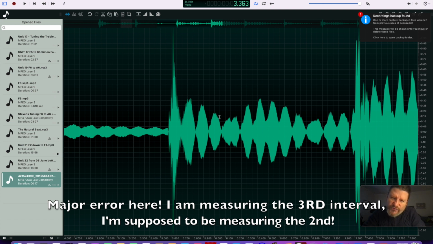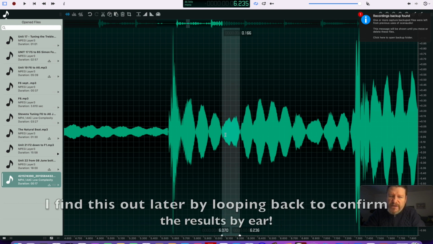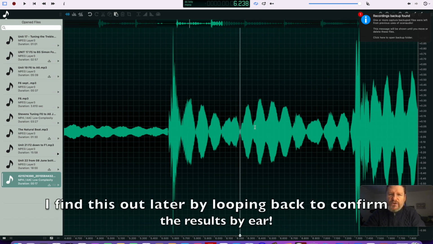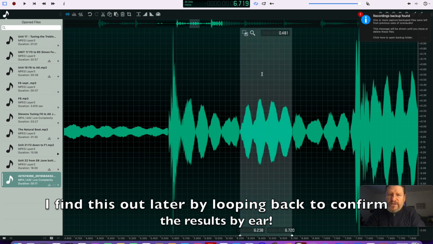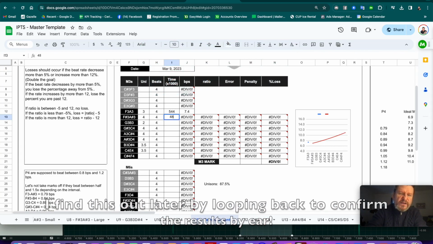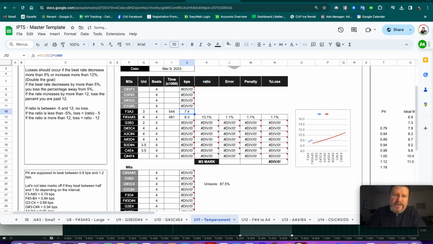See here, right in the trough, you've got this blob where it looks like two beat rates are squashed together. Yeah, no good. So we have to go to the first 4 clean beats. It'll be that 481. So now we see that this beat rate is increasing, but by 13%.